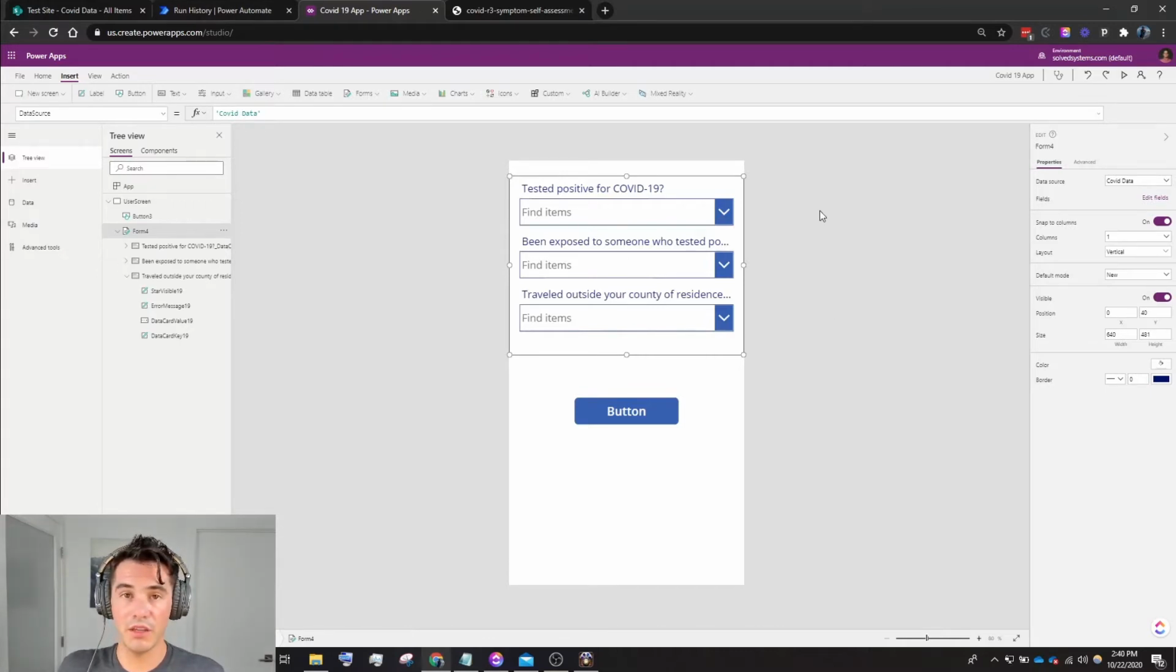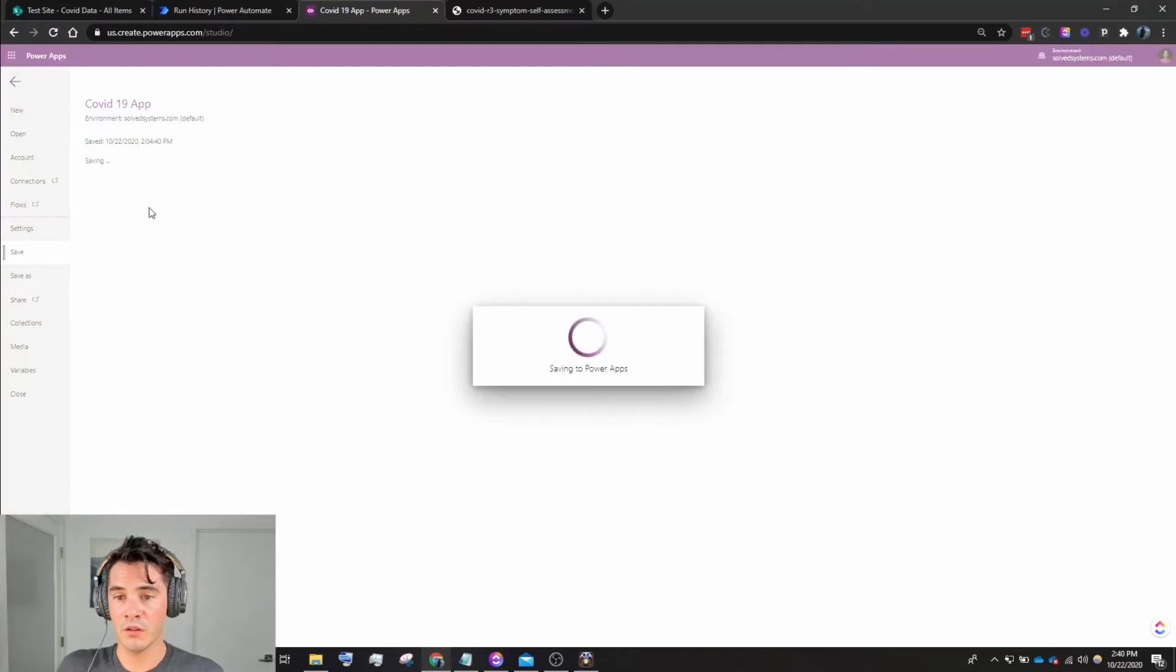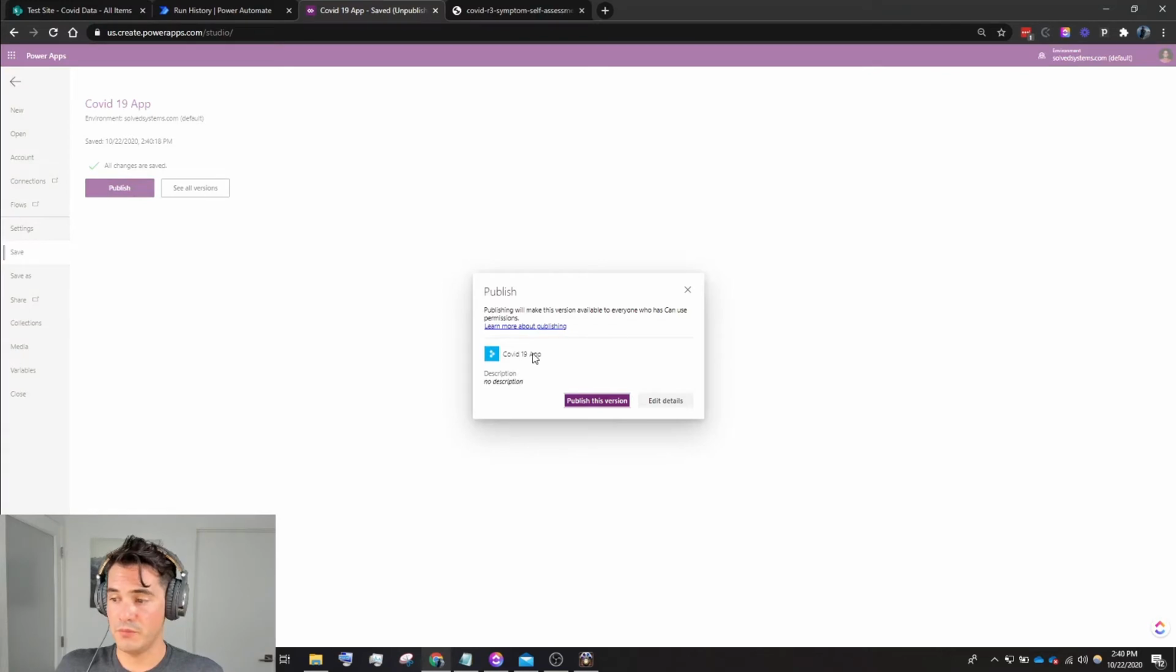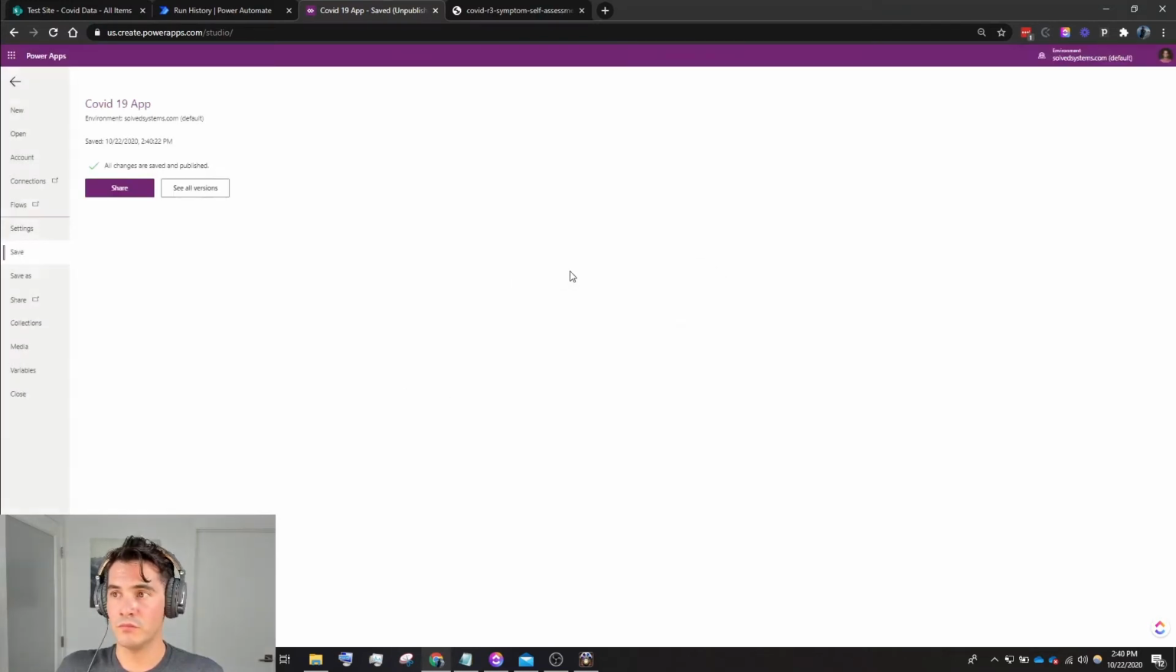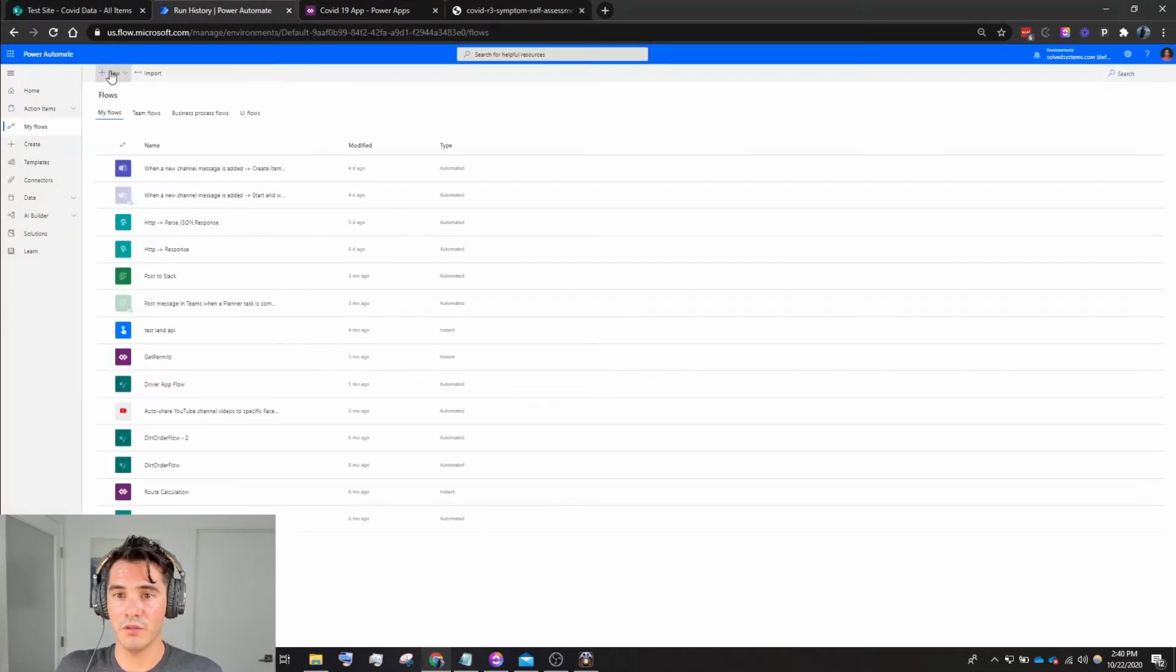So we have everything we need to do in here. We're going to go save it. We're going to publish it. Okay. That's it in Power Apps. Now we're going to go into Flow.